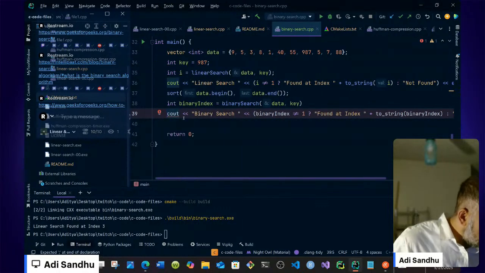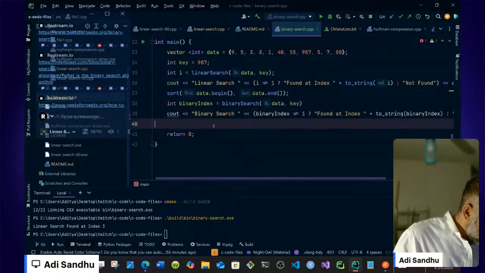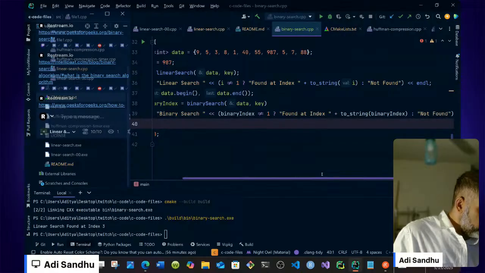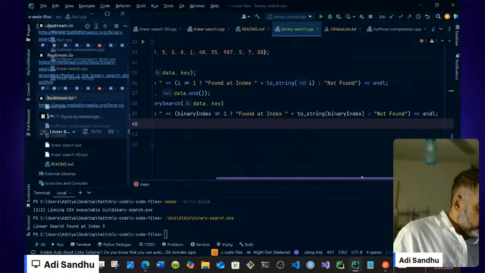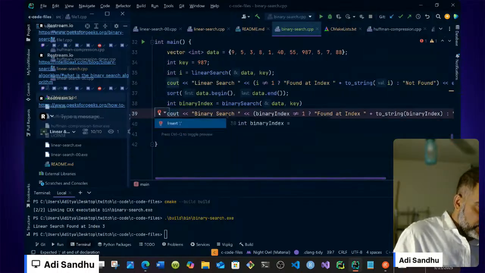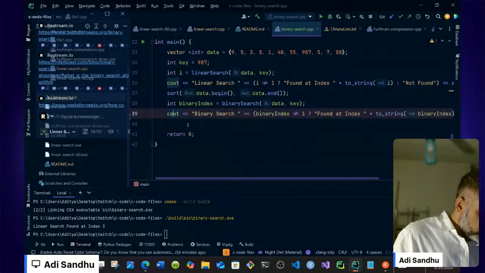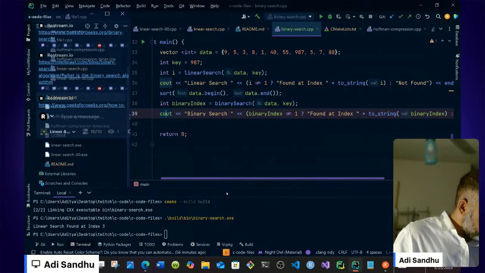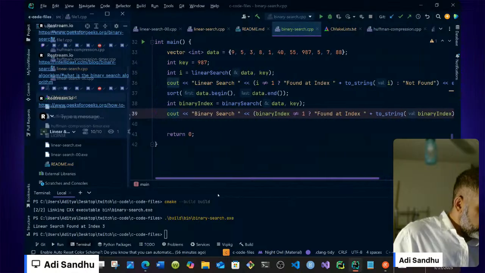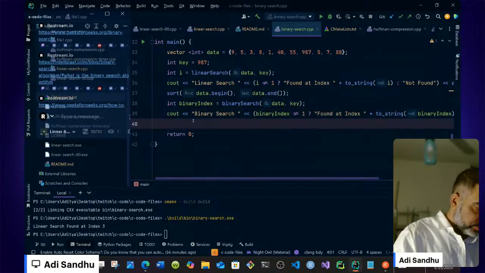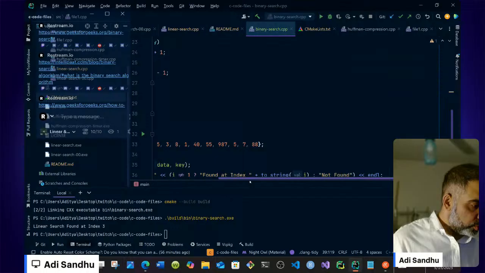Why is it, if binary index is less than or equal to 1, found index, toString binary index, which is the integer, else not found. Why is it whining? Okay, I'm guessing that at the end of the line I didn't add the semicolon. Right. So that's what it is.